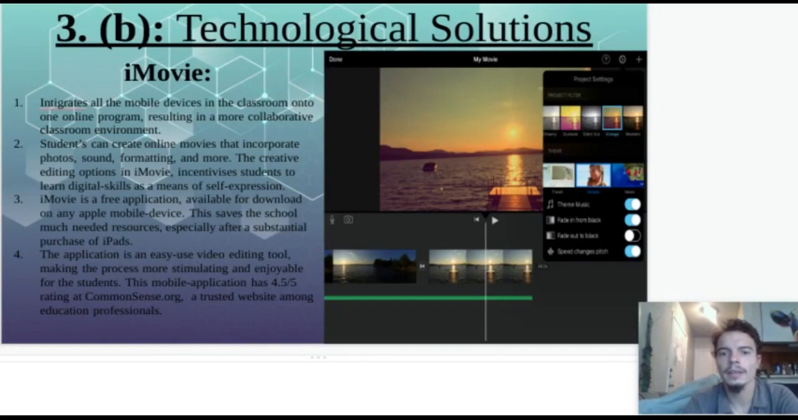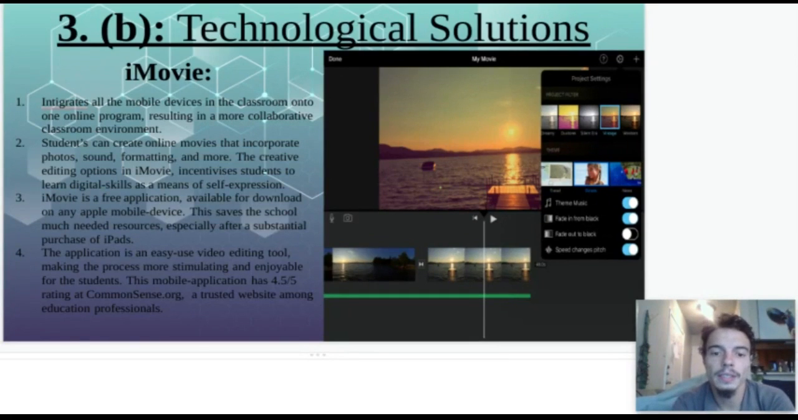Our second technological solution would be the iMovie app. The iMovie app integrates all the mobile devices within the classroom onto one program, resulting in a more collaborative classroom environment. Students can create online movies that incorporate photos, sound, formatting, and more. The creative editing options in iMovie incentivize students to learn digital skills as a means of self-expression. The application is an easy-to-use video editing tool, making the process more stimulating and enjoyable for the students.